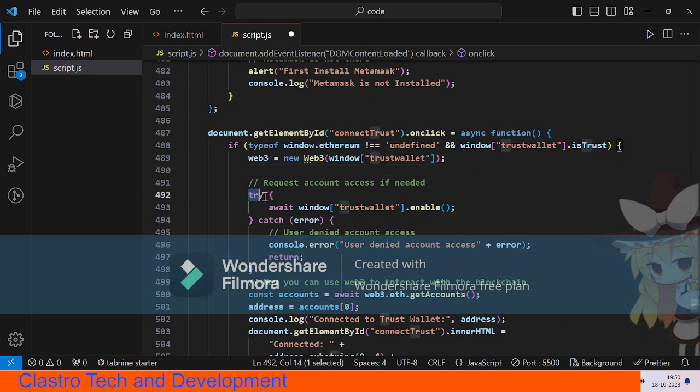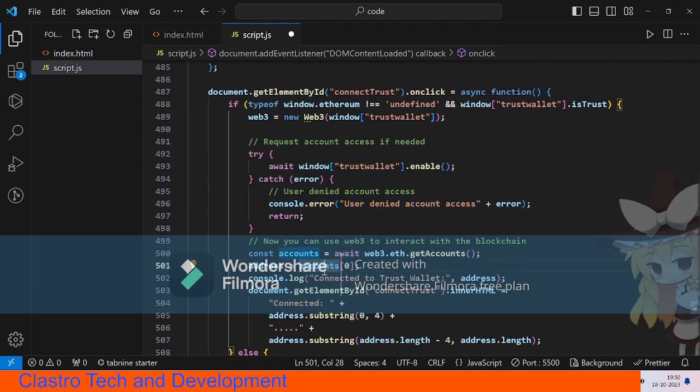And then we are going to use a try catch here. First we are trying to enable it. We are requesting the user to enable Trust Wallet, and if there is an error, if we catch an error, then I am going to console log the error, and if it is a success, then we continue. const accounts equals await web3.eth.getAccounts. So here we populated the web3 variable to the Trust Wallet, and we are going to access eth and then dot getAccounts.